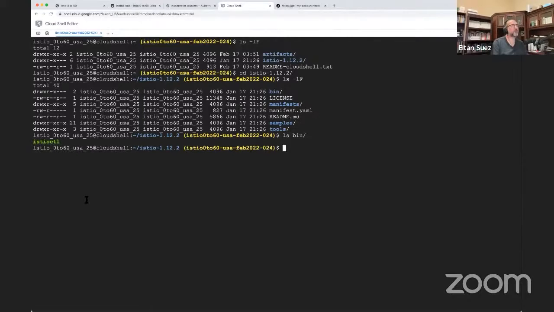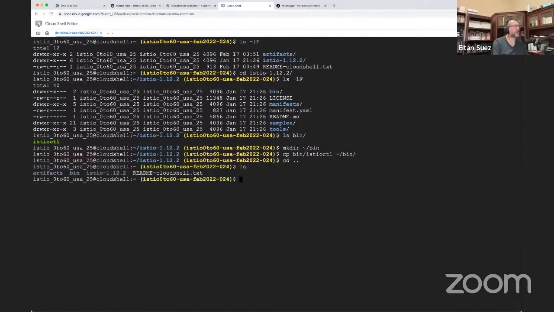What we want to do is create a bin folder in my home directory and copy essentially this CLI to that folder. Okay. At this point, I don't need to be technically inside Istio 1.12.2 anymore. I can go back to my home directory and verify that I've got a bin folder with istioctl in it. That looks all good.